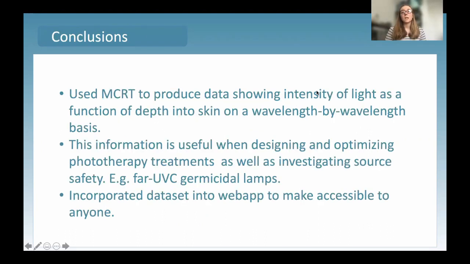So we have used Monte Carlo radiative transport methods to produce a data set showing the intensity of light as a function of depth into skin. Data produced by this model is useful when designing and optimizing phototherapy treatments, as well as investigating the safety of light sources such as far UVC room disinfection lamps. This data set has been incorporated into a web app as well, where it can be combined with a spectra of the user's choice. Thank you for listening.